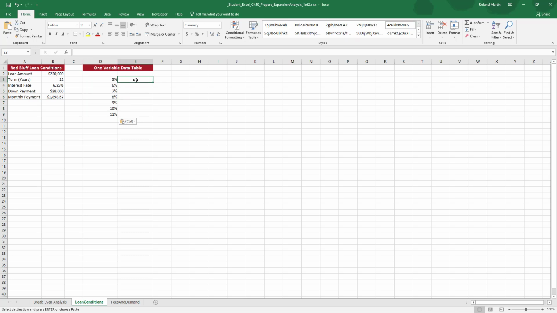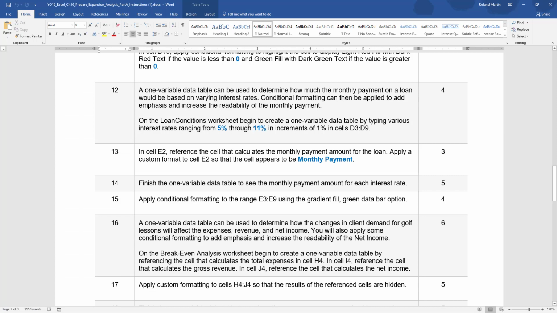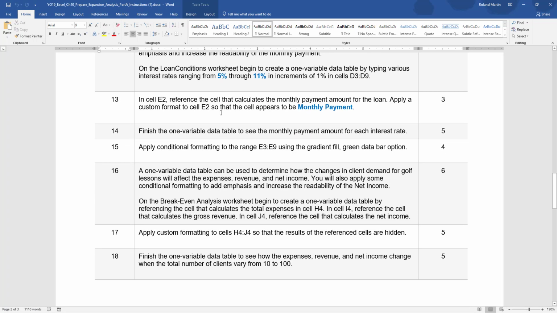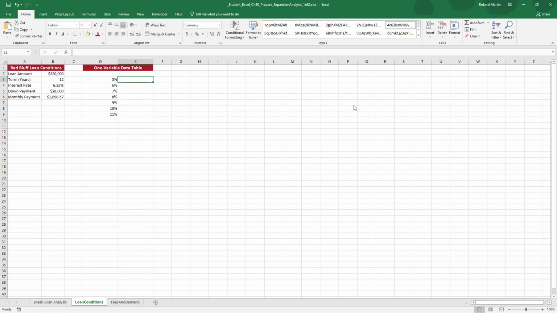Now we're going to go back to our instructions. And in cell E2, we're going to reference the cell that calculates the monthly payment of our loan. Then we're going to apply a custom format to the cell so that the cell appears to have the text monthly payment. So go to cell E2, and we want it to reference the cell that calculates the monthly payment for the loan, which is right here in B6.